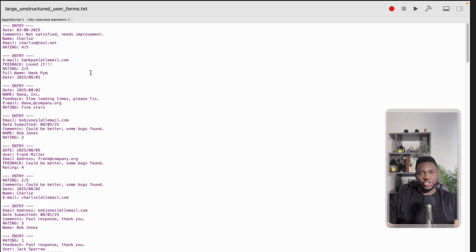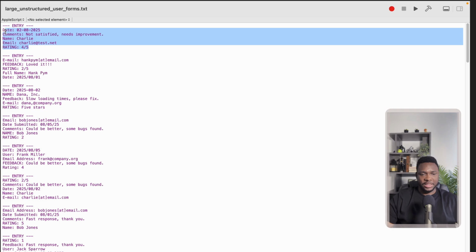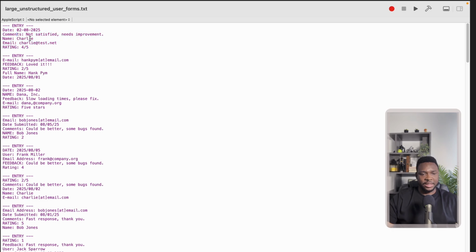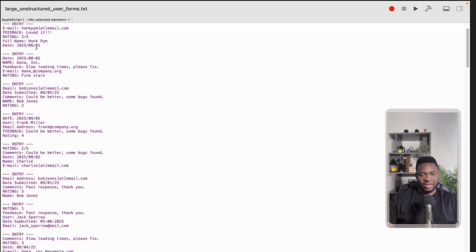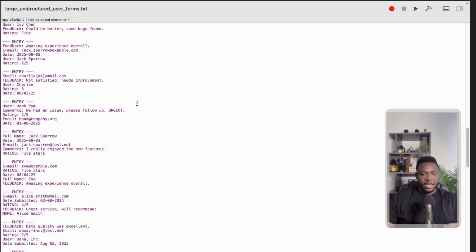First off, I'm going to show you what my unstructured data looks like. It is unstructured, and it's actually like a form that tells you the date, the comment, the name, email, and rating. Here's 4/5. And I have it just like this. This can also work for handwritten files that you just have like a screenshot or however way you have it.